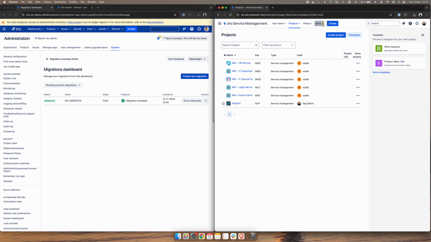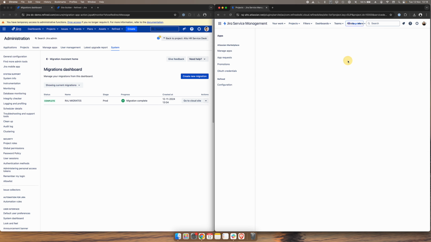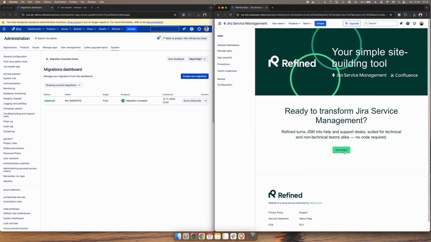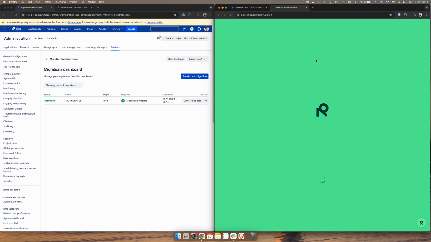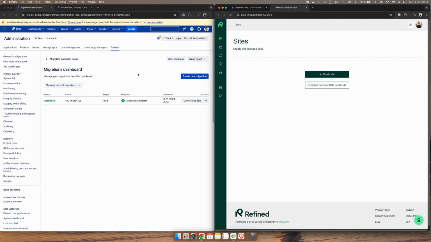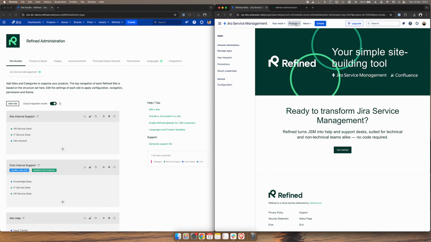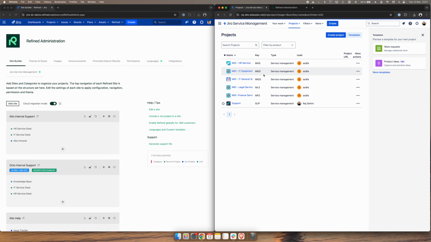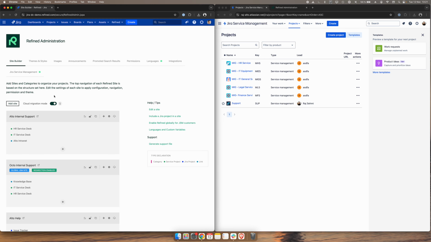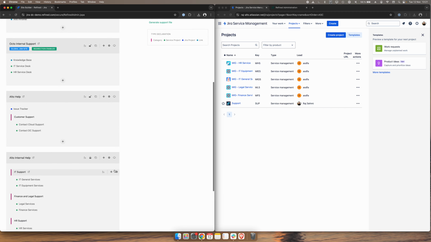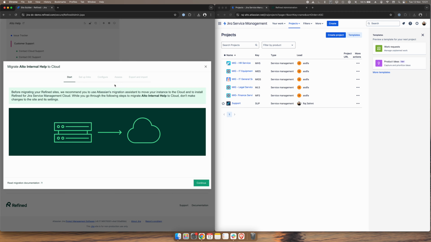So now I want to migrate Refined. As mentioned, nothing added on cloud just yet for Refined. What I'm going to do here is use our migration assistant to send over sites to the cloud side. So I go into Refined Admin on my Jira data center instance. Cloud migration mode has been switched on, which means I can then export each of my Refined sites to cloud. So we'll go ahead and start doing that for this site.